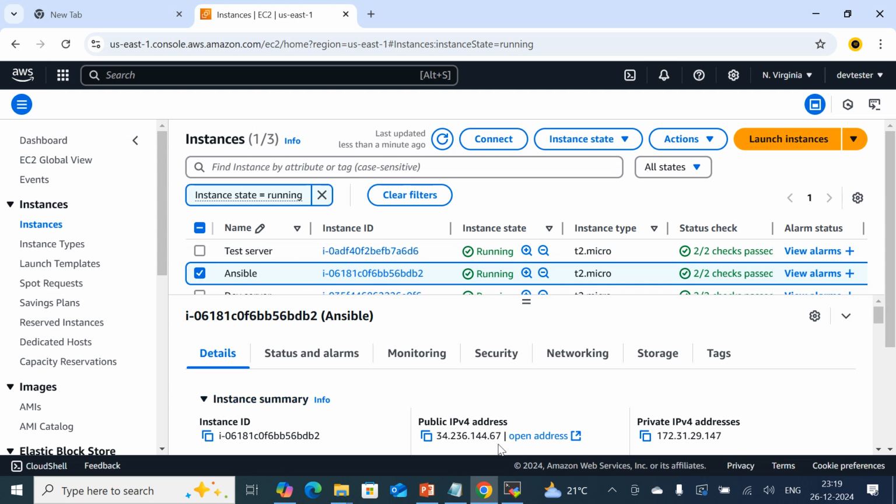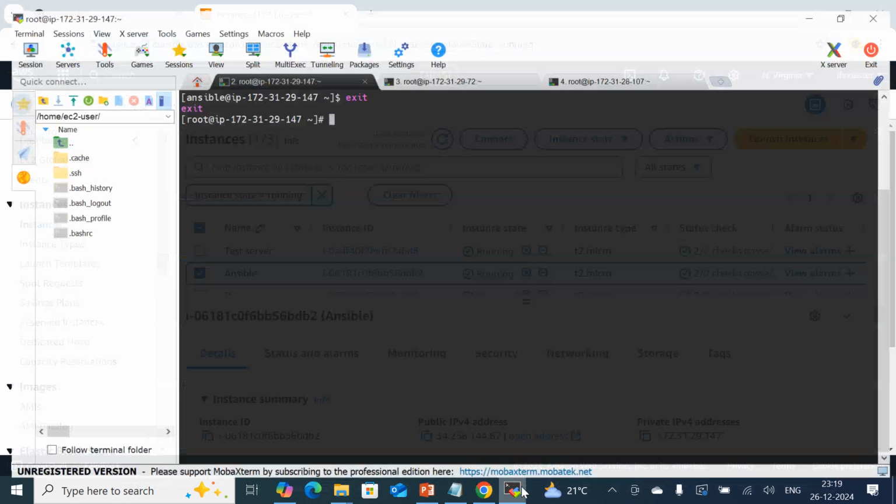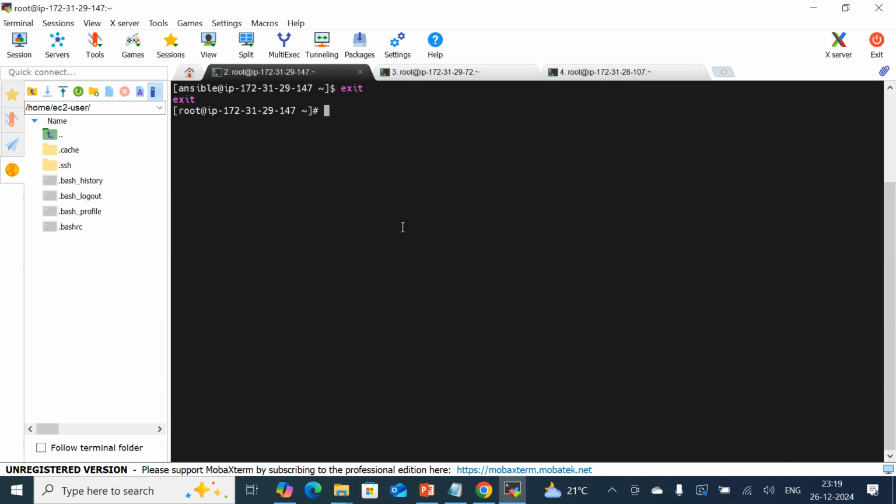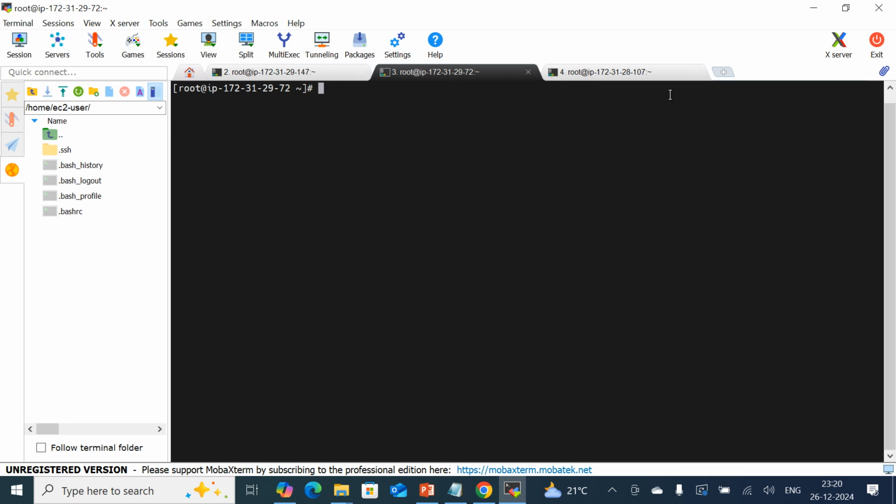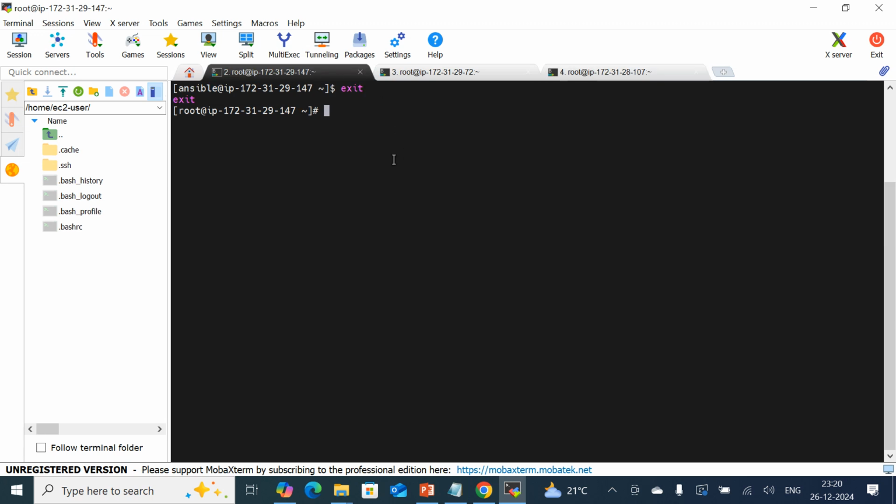Okay, and if you observe here, what is the public IP of the Ansible server? 29.147. At the same time, I had already connected to all the three machines with the help of an SSH client, that is nothing but MobaXterm. So the first one is the Ansible server, the second one is the dev server, and the third one is the test server. From the Ansible server, if I execute the playbook, the tasks which I had mentioned in the playbook will automatically be executed on the targeted servers. How that will be done, everything we are going to discuss in the practical session.